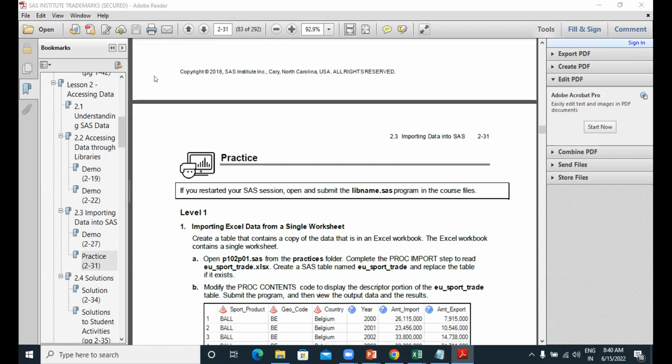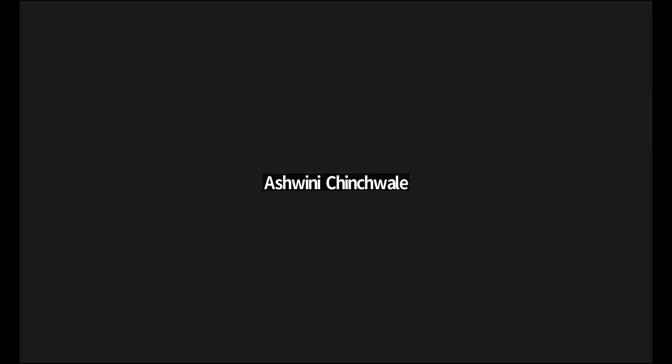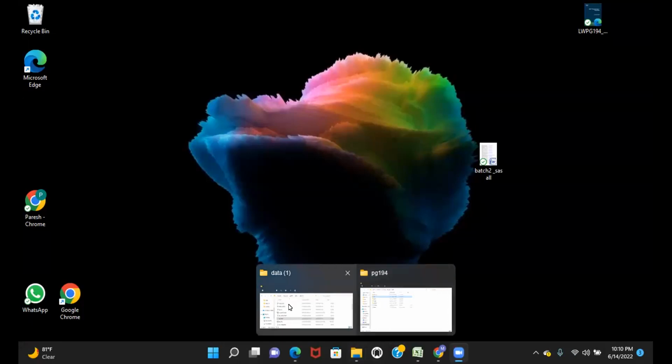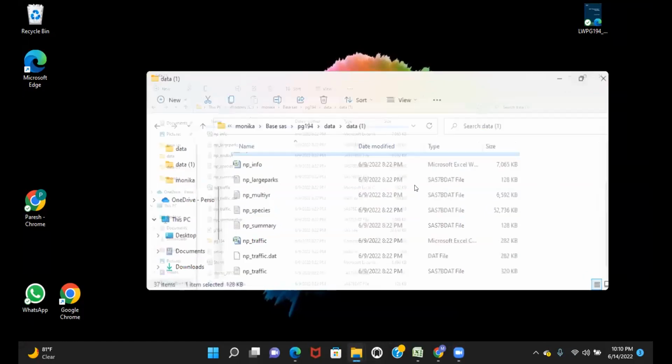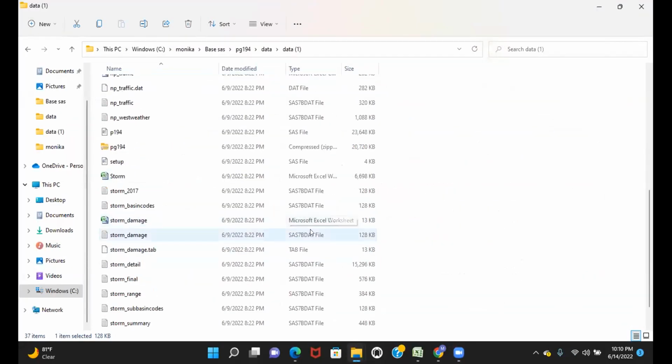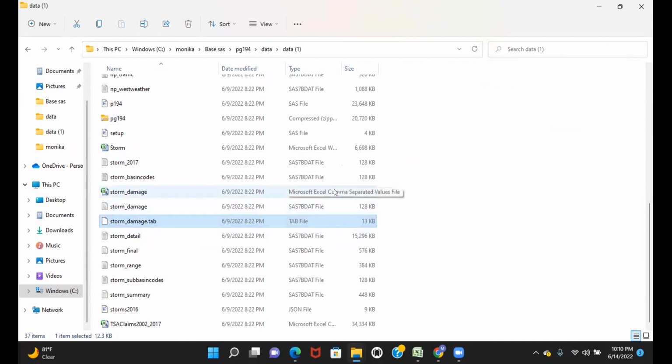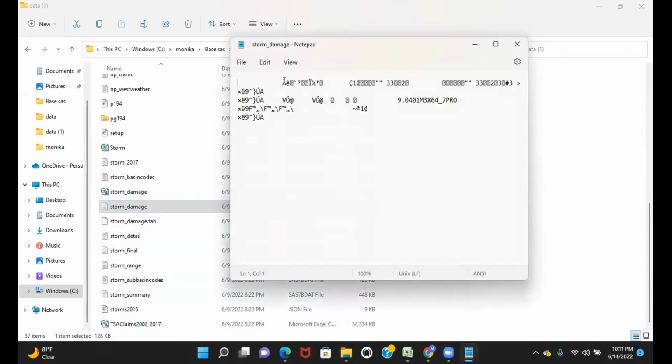I saved my data, that CSV file, but it's not opening, it's just opening in a different format. What you are saving, just share your screen. It's a tab file, storm damage. See, it's showing CSV before this. I open it. See, it will not open as plain text because it's a CSV file.